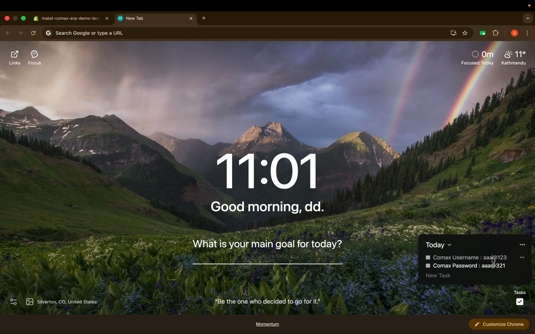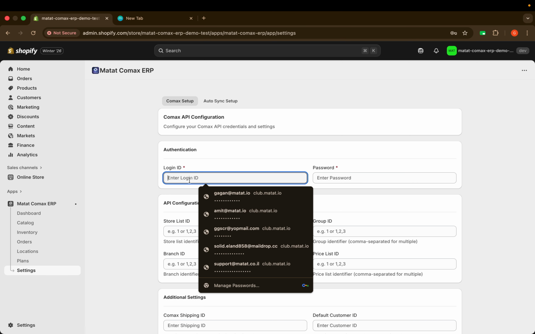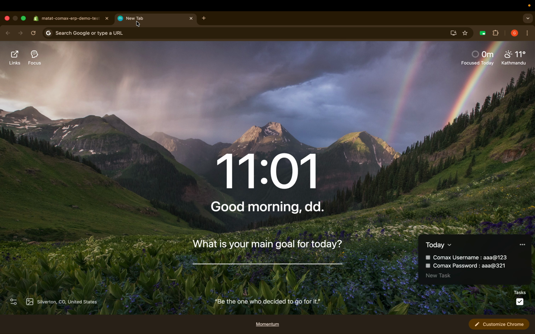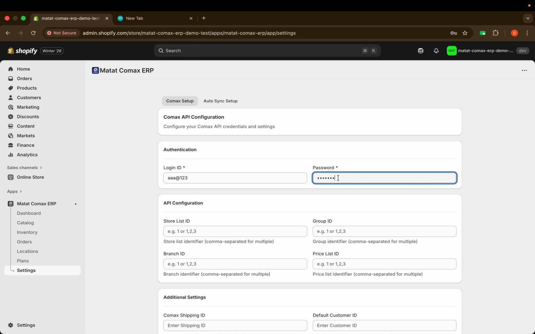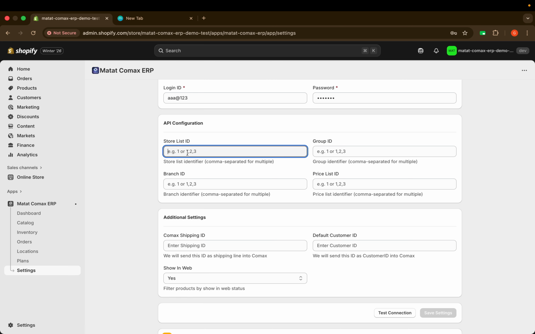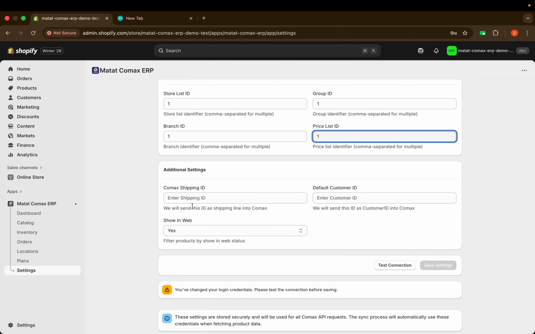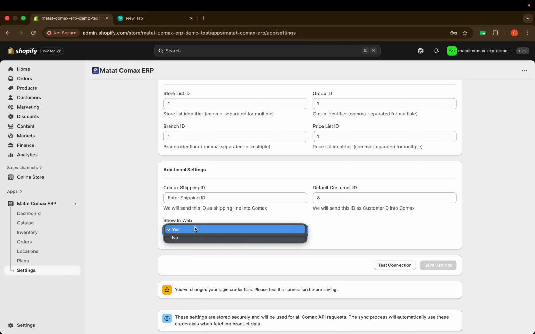So, login username and login password is, so yeah. For store list ID, select one, group ID one, branch ID one, price ID one, and shipping ID no need. And the customer ID is 8. For now we are also setting it to only show in web. After that we have to test the connection.